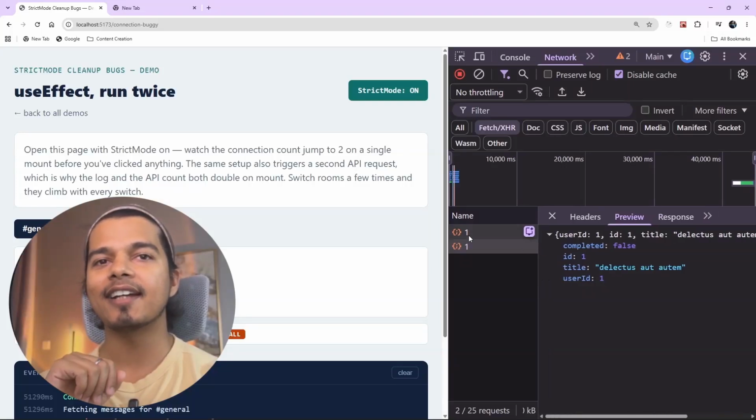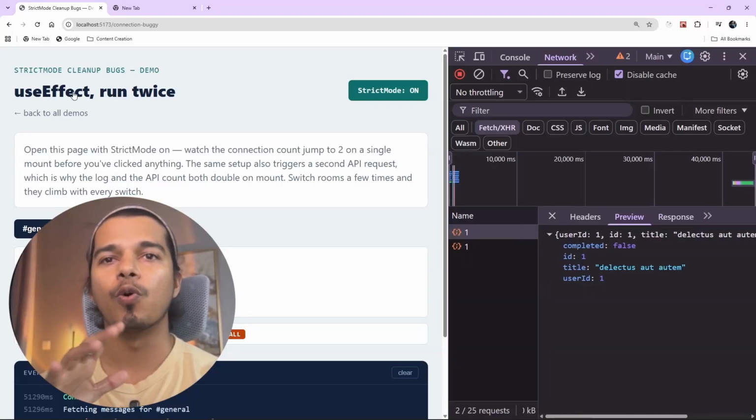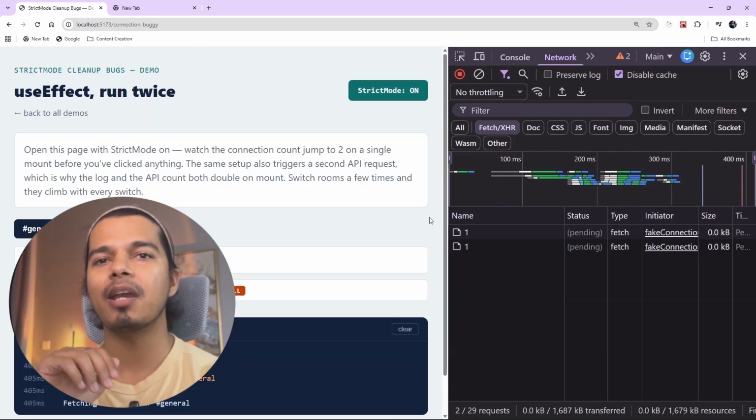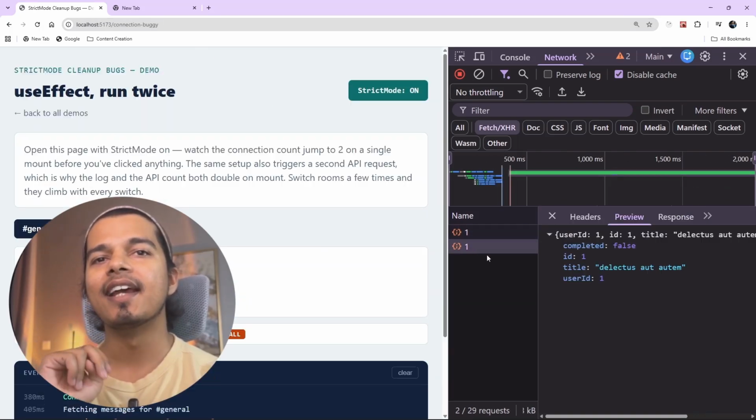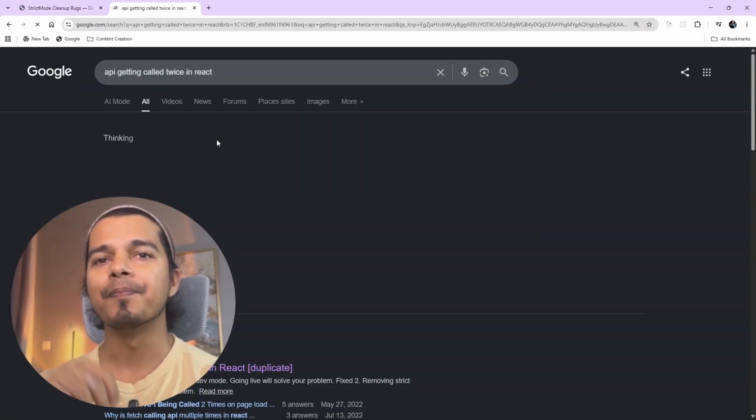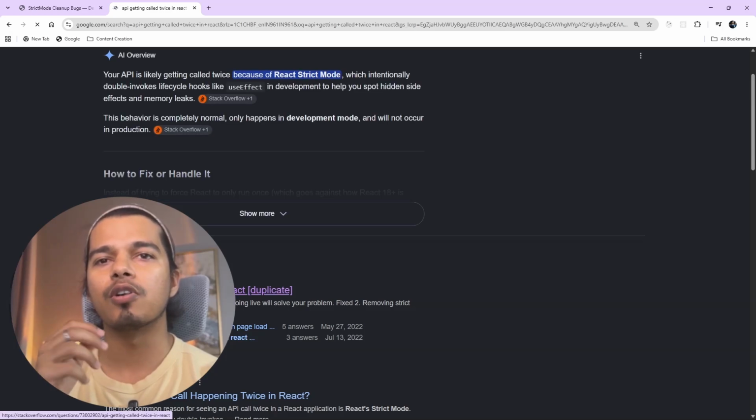You're running your React app locally on your development server. You open the network tab and you notice that every API call is firing twice, and it's the same endpoint with the same payload getting called back to back. Your first instinct is something's probably wrong with React. So you Google it, you open the first Stack Overflow result that pops up.